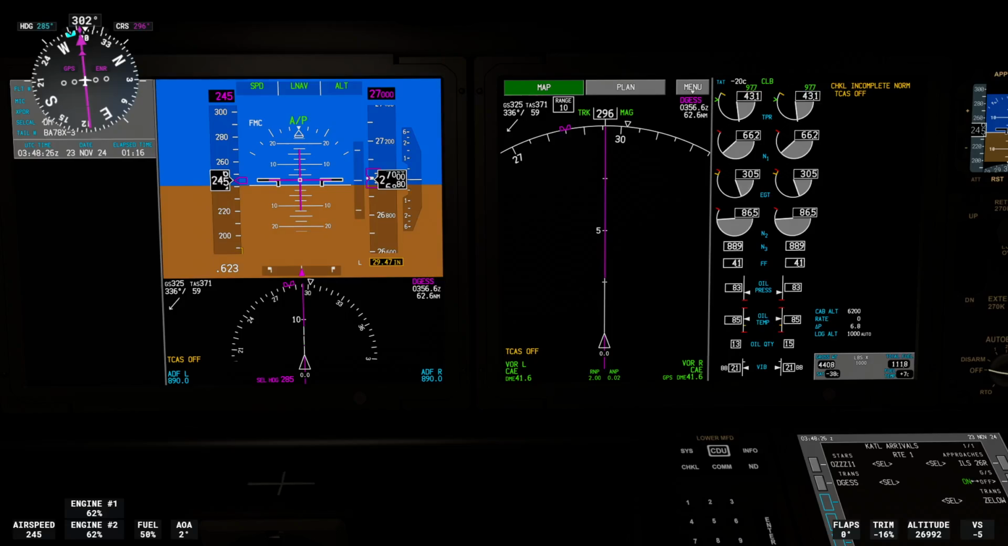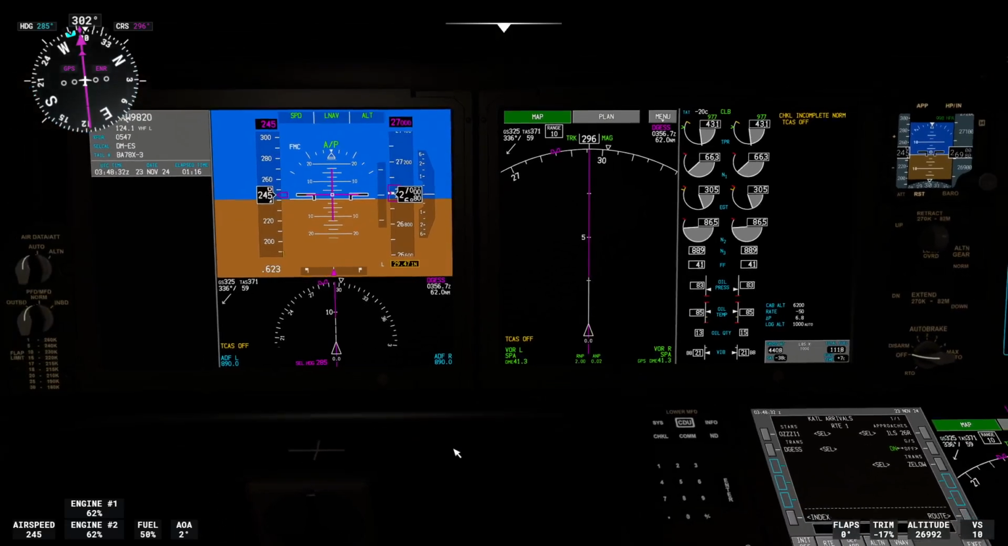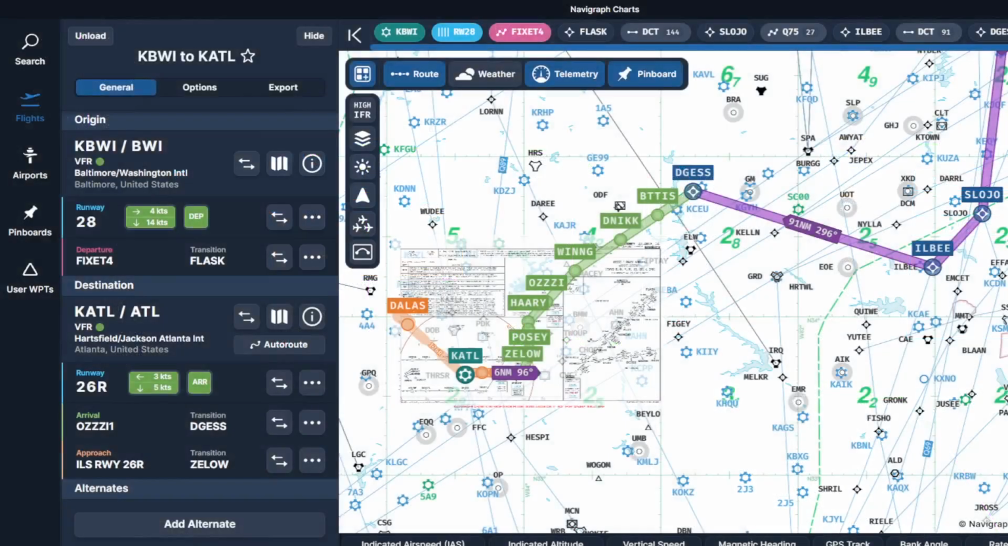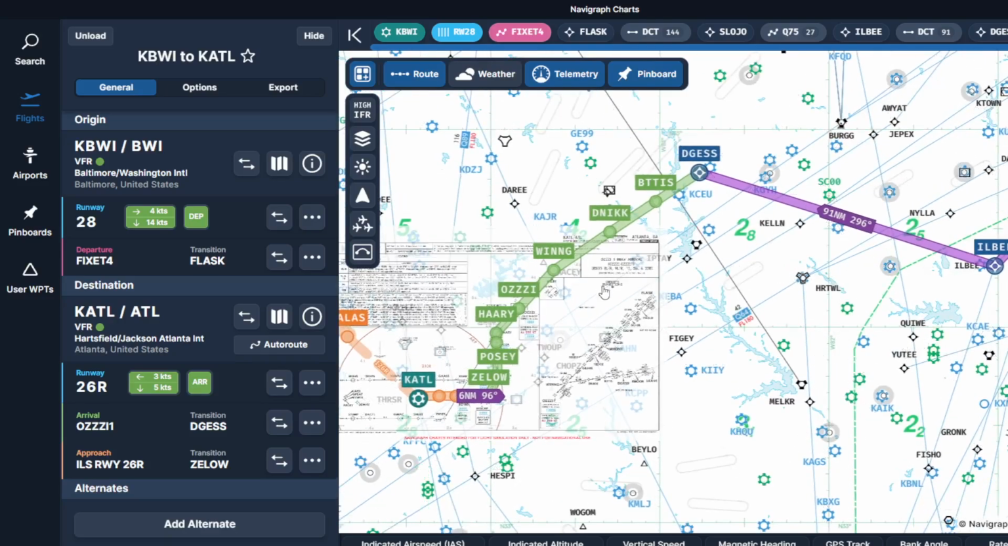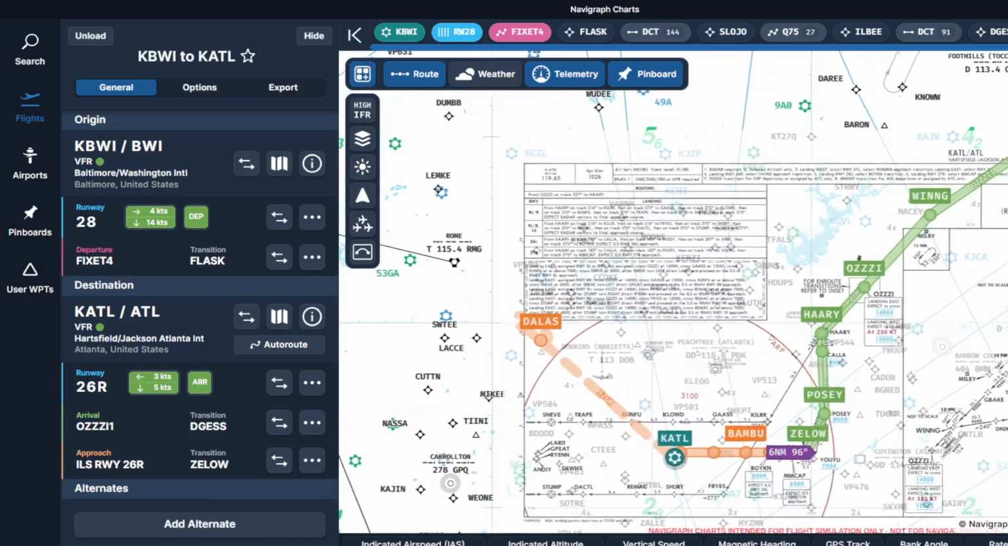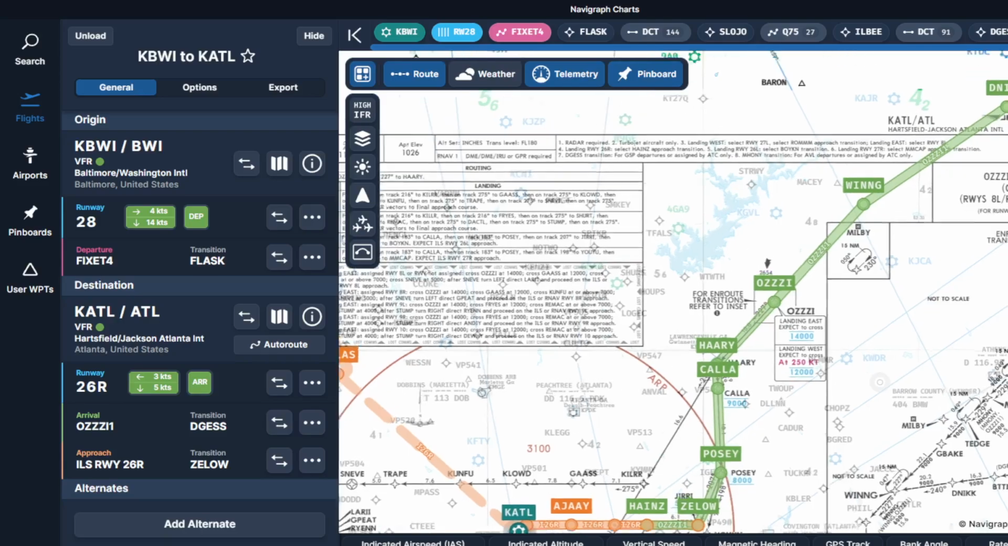We will need to begin our descent soon. And when we begin our descent, actually, let me explain to you what we are going to do. Okay, let's hop into Navigraph. So, notice a few things. The first thing you notice, we have these charts in.